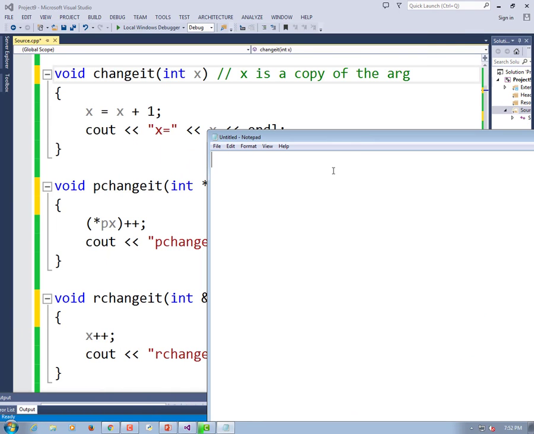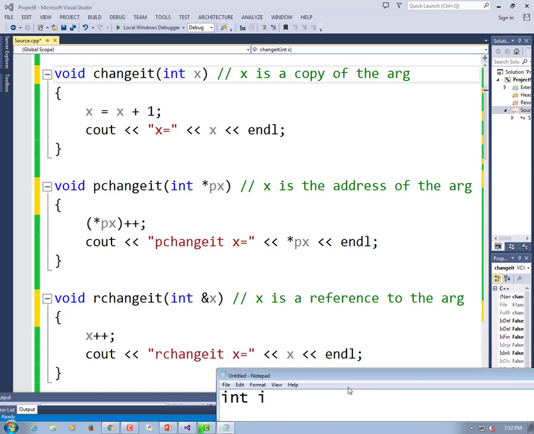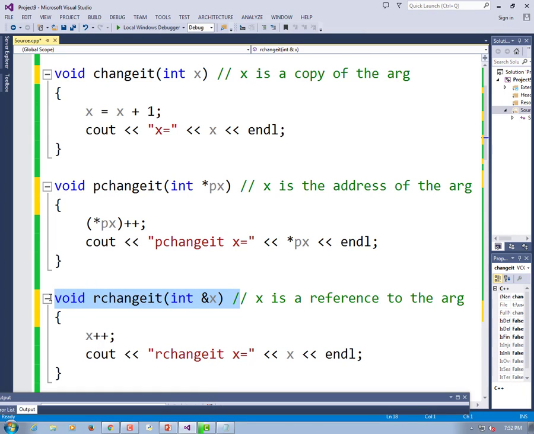That's okay. So is either one better than the other, P change it or R change it? I like this one better, myself. Performance-wise, I don't know if there's a difference. I doubt that there's any difference performance-wise. Compilers are good and optimize the code nowadays. They probably do the same thing.